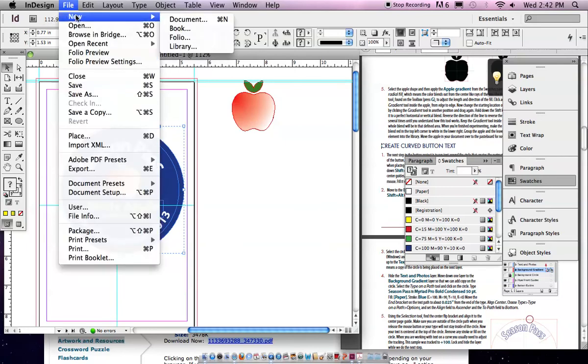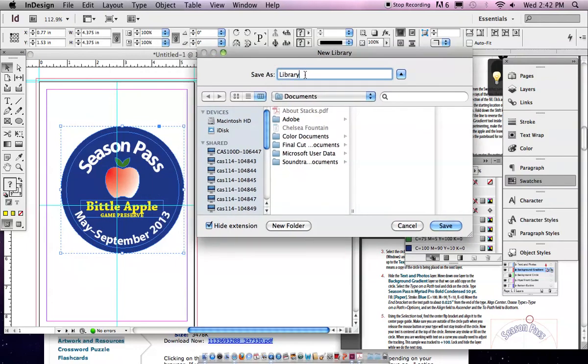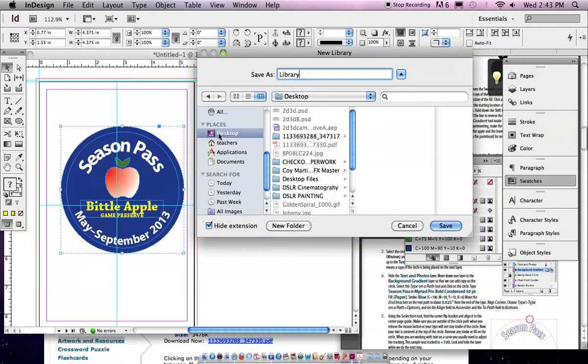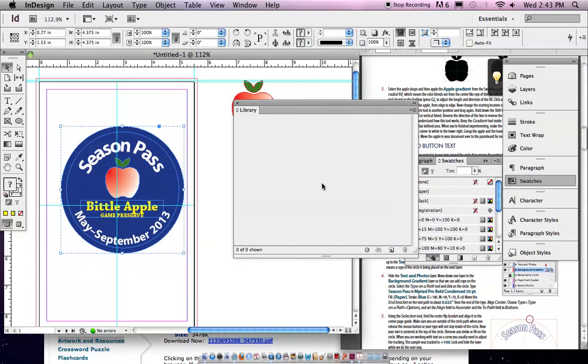Go to File, New. Here you can see you can create a new document, a new book, a new folio. You can also create a new library. Let's just call it a library. Save it as a library. We want to save it on the desktop. Okay, and save it. So we have a library here. When you go to the desktop, you can see the library. Right now, because it's a new library, nothing is here.